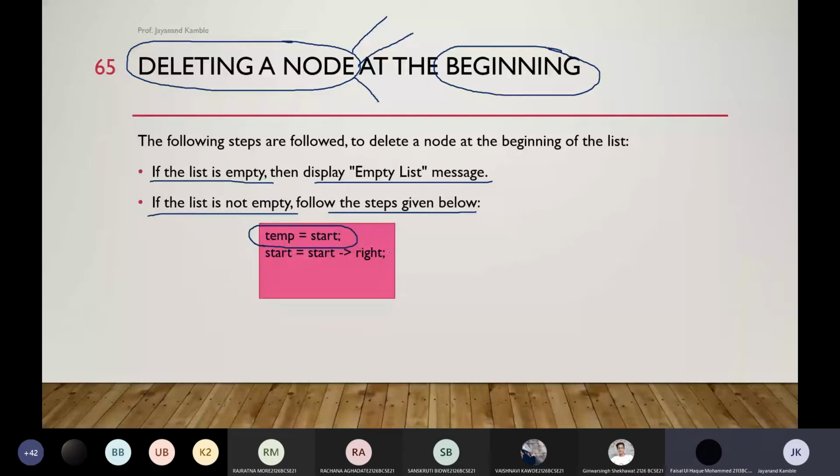See, this is my linked list with two nodes. I want to delete the node at the beginning, so this node is going to be deleted. Now this contains the address of the next node. Here, what we are going to do is start equals start right. So see, the right contains the address of the second node. Let's say this is 100 and this is 200. So here we have the address 200, the address of the second node.